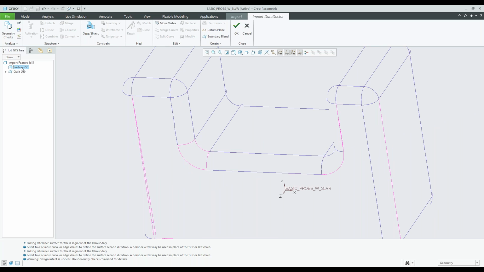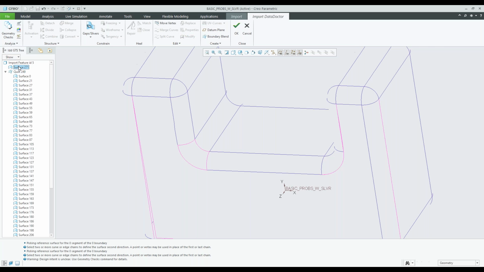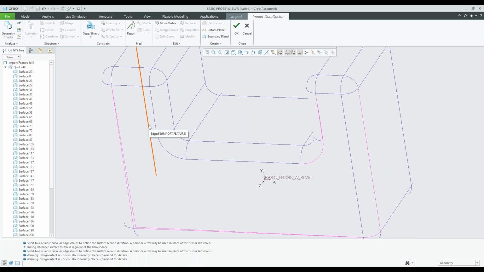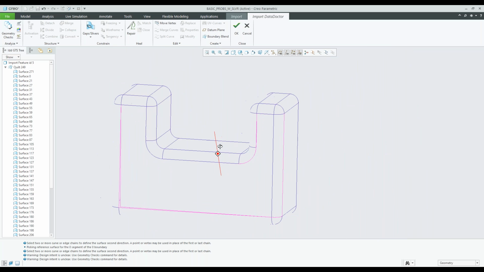Okay, so look what we have over here in our GTS tree. So it created that surface, but outside of our main body. So all you need to do is expand that, take that new surface, drag and drop it. And if you check that now, that would fix that component or that surface, that section. Okay.